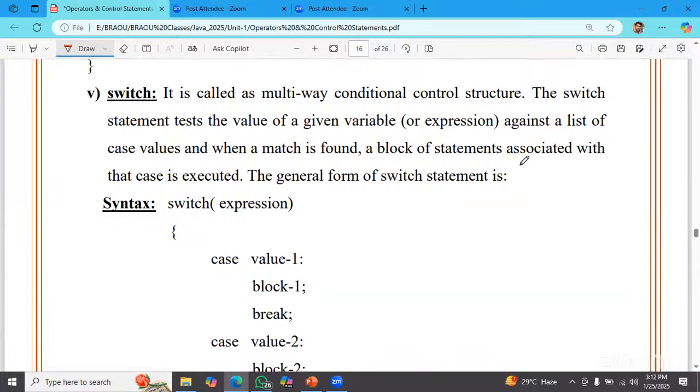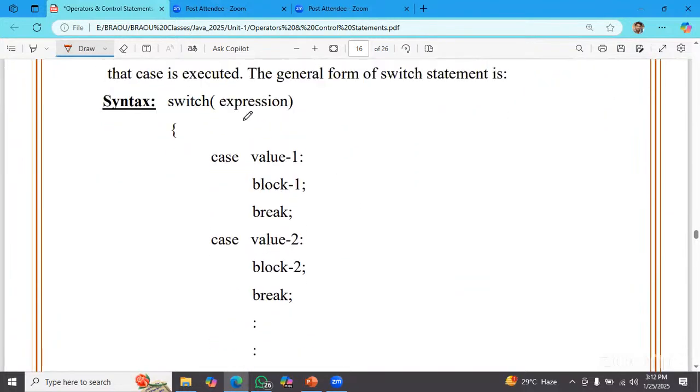Next branching statement is switch case. This is also called multi-way conditional control structure. Nothing but we need to maintain multiple conditions and multiple cases here. So how to execute this, how to work with this. Before that, see the syntax.